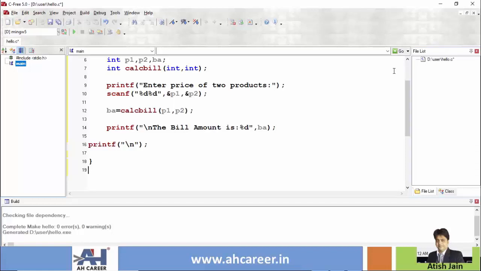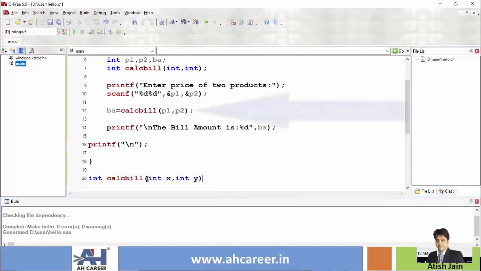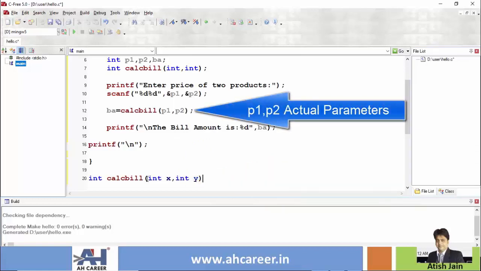So now I am going to define, means I am going to tell what my function is going to do actually. So return type is integer, and calc bill is the function name, and at the time of invoking the function, what are the values you are passing, these two values here, p1 and p2, that you have to receive in some other variable. So here I'll say integer x comma integer y.